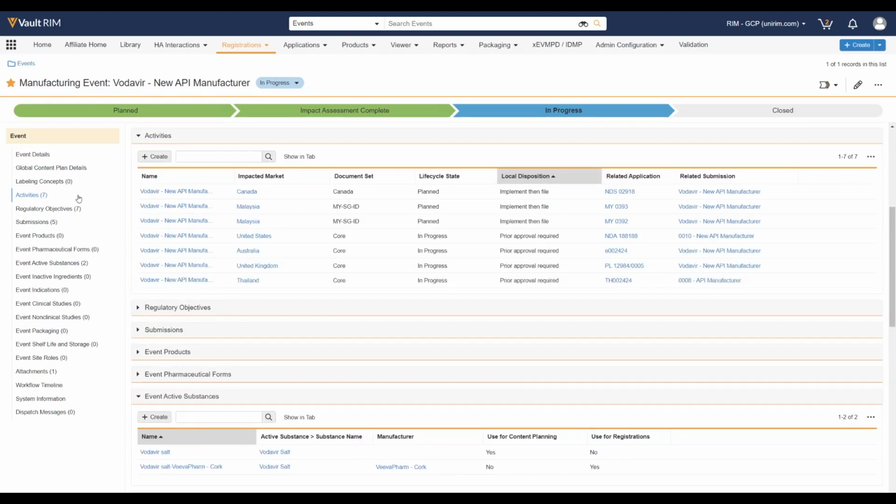A new field displayed in the Activities section is the Document Set field. We can see it as a configurable pick list with some options shown here including Canada, Core, and Malaysia, Singapore, India. This field will come into play once we open up our global content plan.